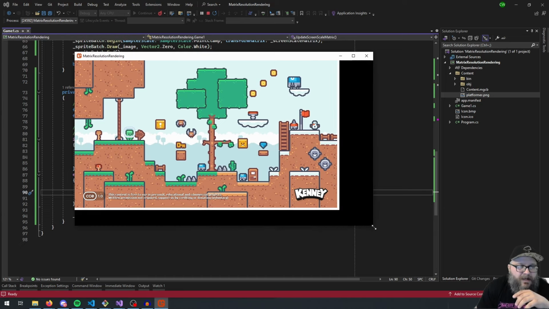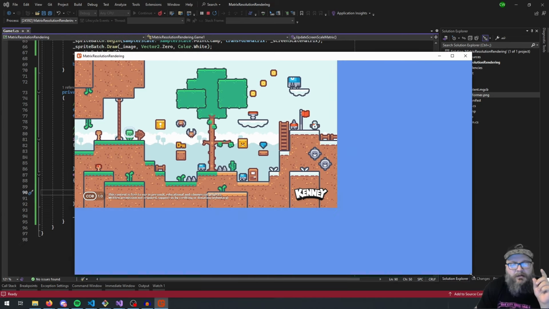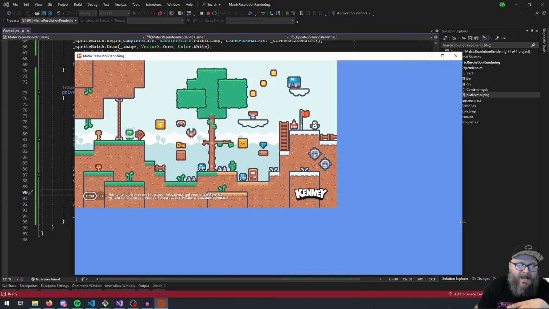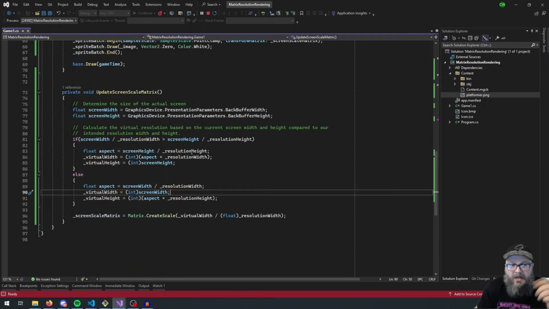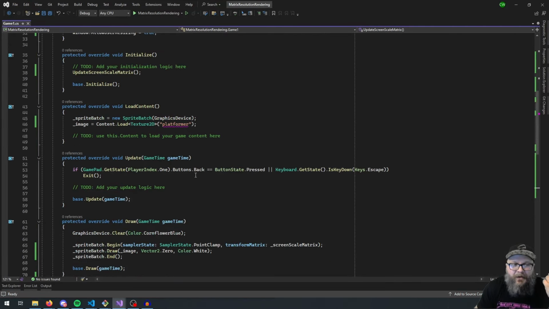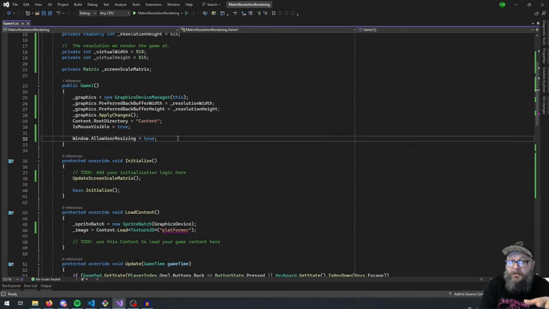So what happens when we scale the size of the screen? We still have a problem. Can anyone guess what the problem is? I'll give you a couple of seconds to guess. See if you can guess what the problem is. 3, 2, 1. Yep, that is correct. We will need to update this scaling matrix any time the size of the window changes. Right now, we're not updating it when the window size changes, and because of that, it's only ever getting set once. So how do we do that?